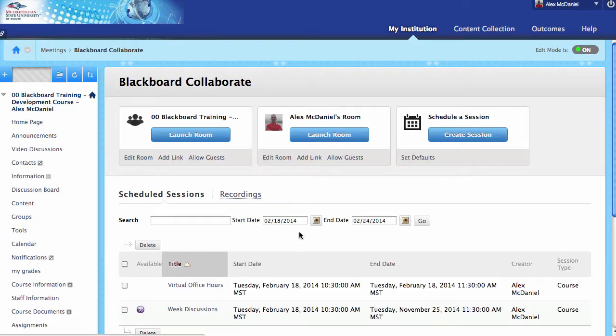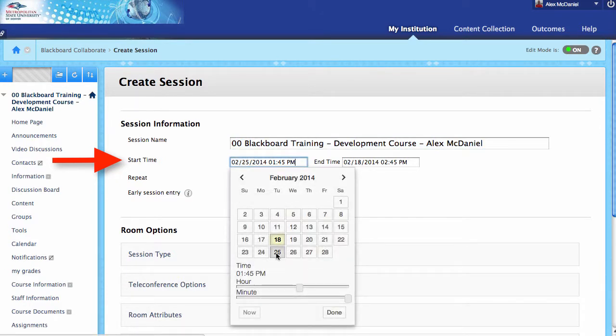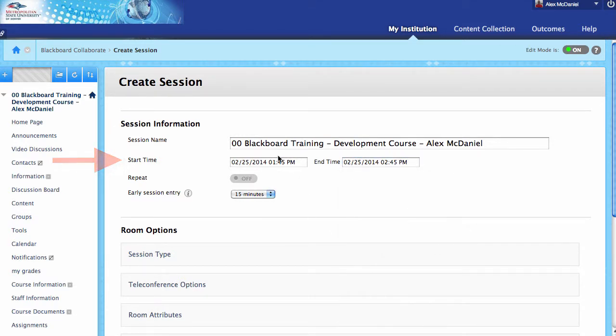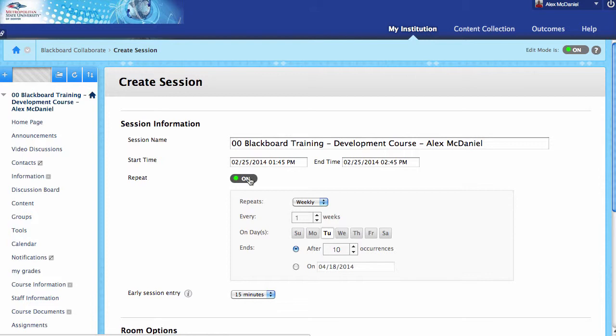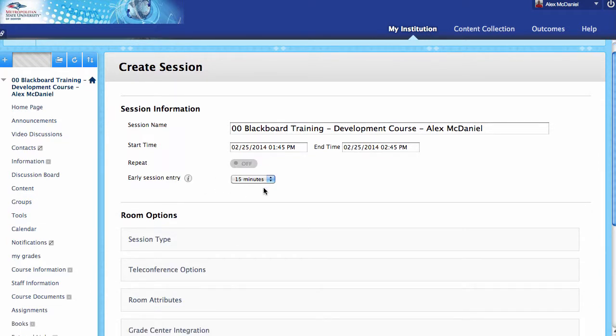From here we want to create that session that we're going to be using, so we're going to click on create a session. Maybe this is something that we want to happen next Tuesday, and 1:45 is fine, and it's going to conclude that same day. I'm going to give it an hour, from about 1:45 to 2:45 p.m. It's not going to repeat. This is going to be a one-time thing, but if I want it to be recurring, I can set that up. I'm going to allow entry 15 minutes early.